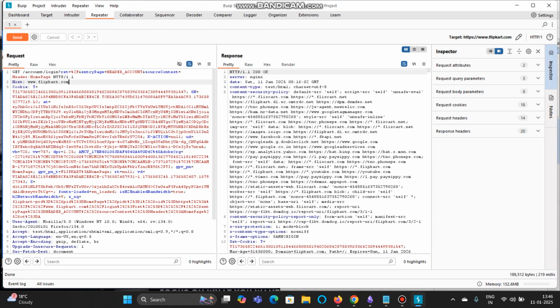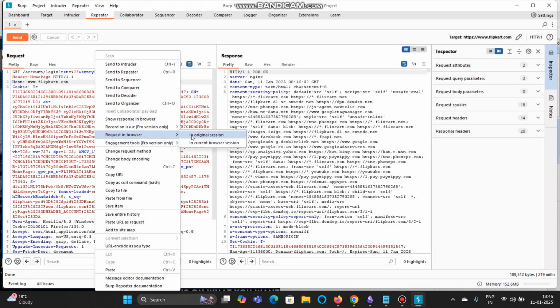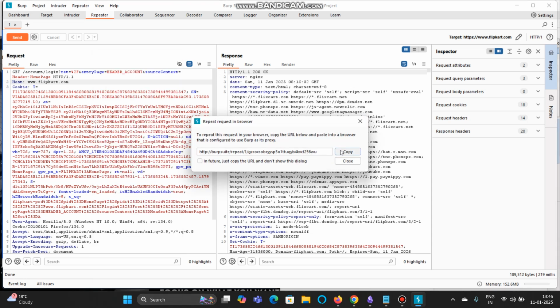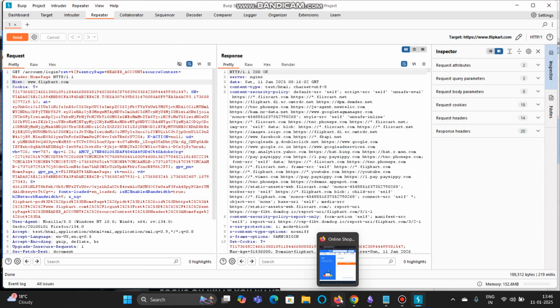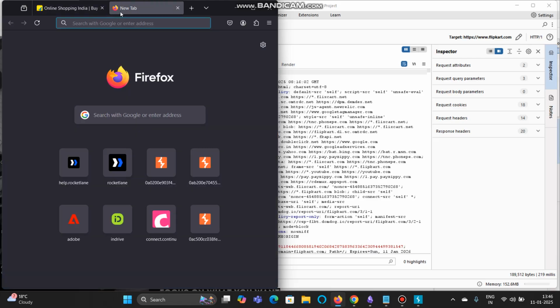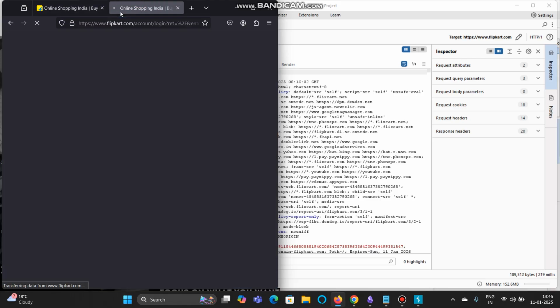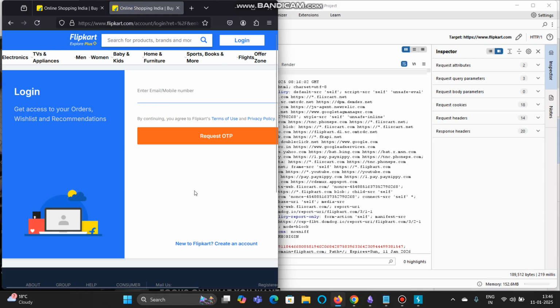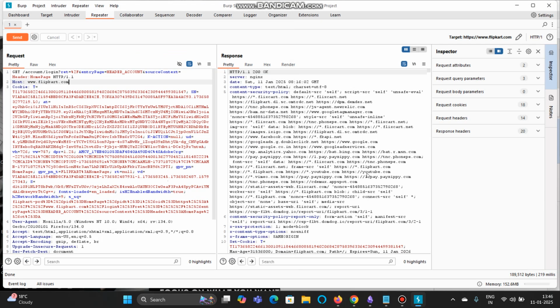And we can also click on request in browser, in original session, and copy this HTTP link, and place it in Firefox like this. Copy, and we go here in the Burp Suite and press Control V, and you can see we got the same page. But if there are any modifications in my repeater request, and while sending, I have captured the original request into the browser, then there might be different results and outcomes.